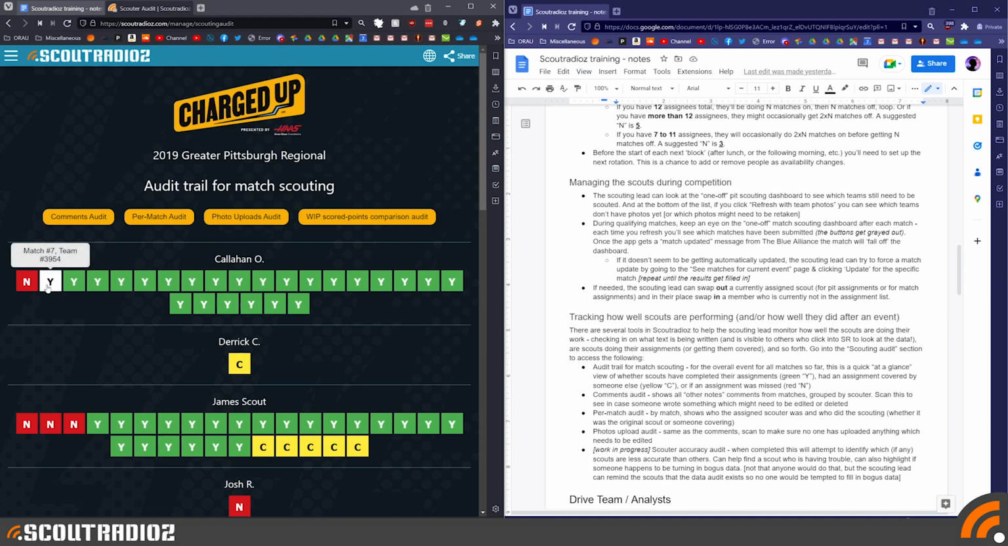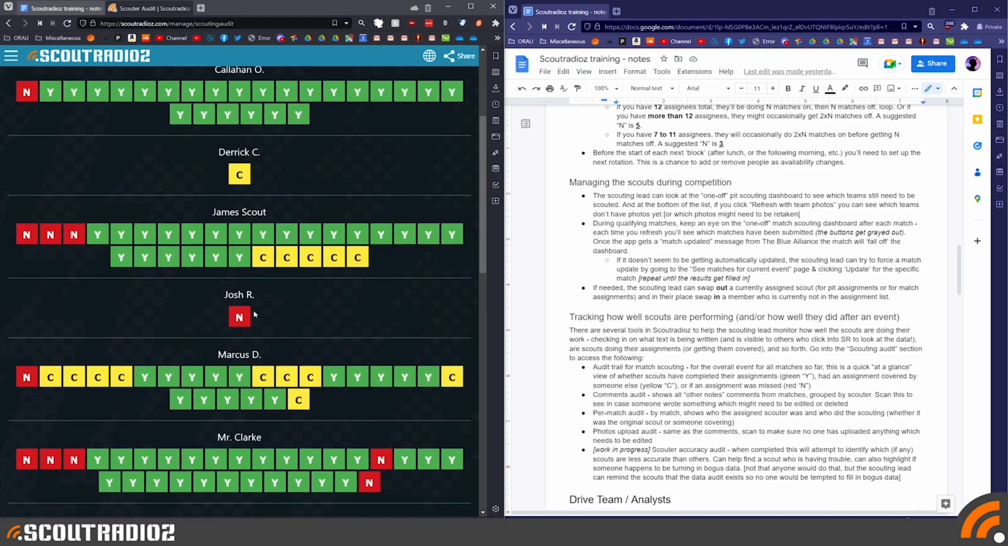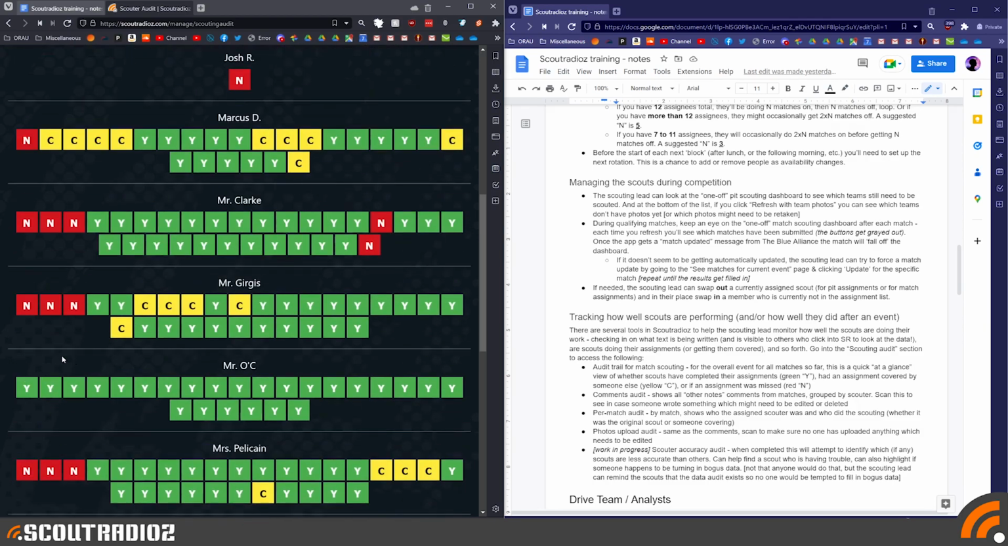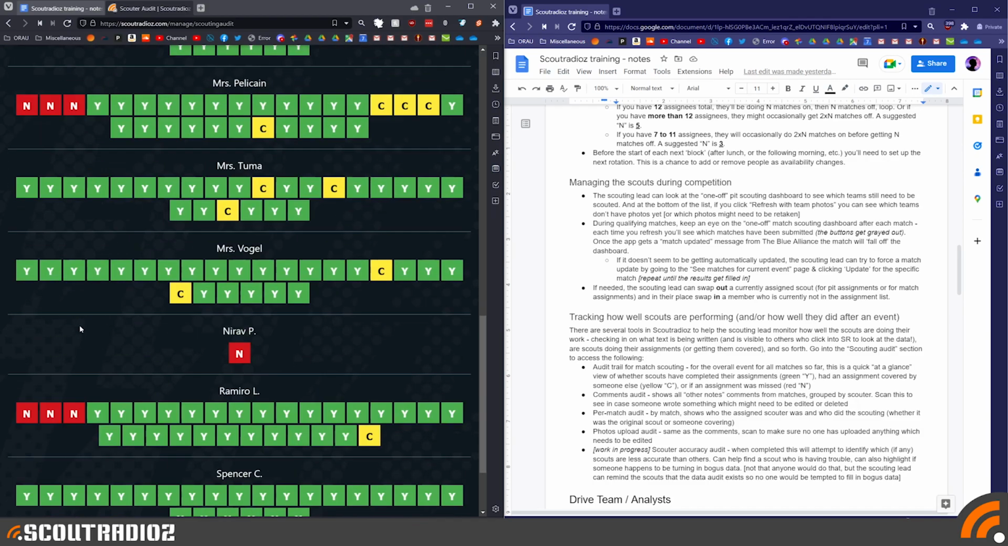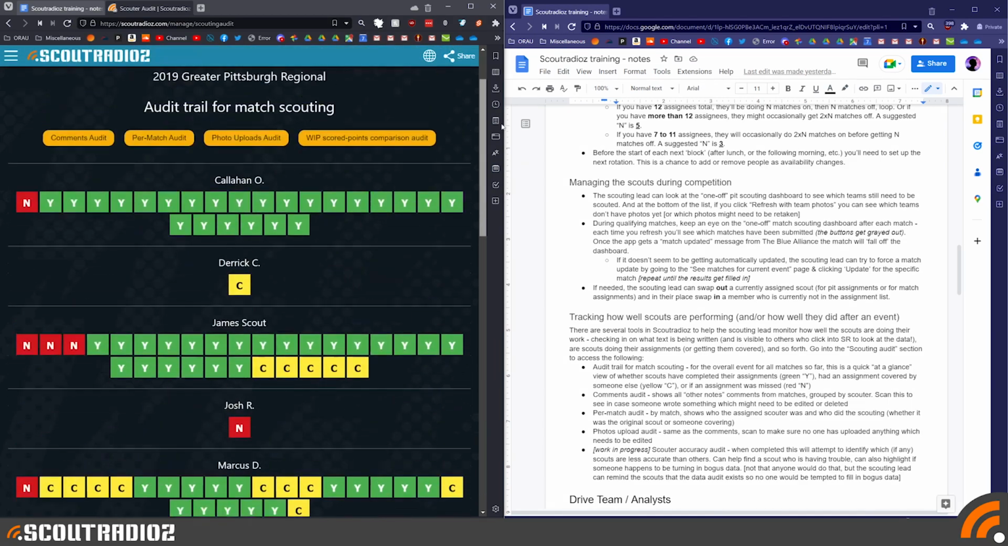which shows just a little block for each match that has been completed and each assignment. You see a green Y if the scouter who was assigned to the match completed the match assignment. You see a yellow C if it was covered by somebody else. And you see a red N if the match was not scouted. We can see in the 2019 Pittsburgh Regional that the first couple matches were not scouted. I believe we had some logistical issues going on. So the first few matches they were getting set up.